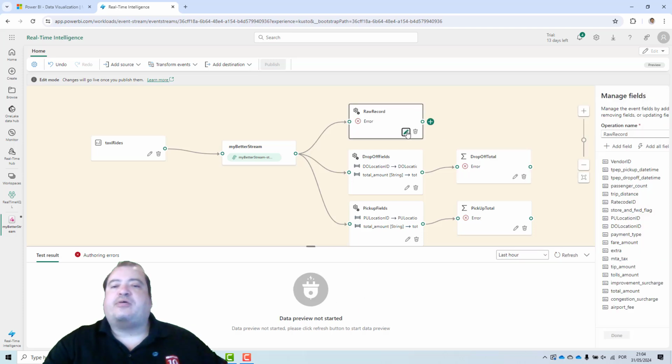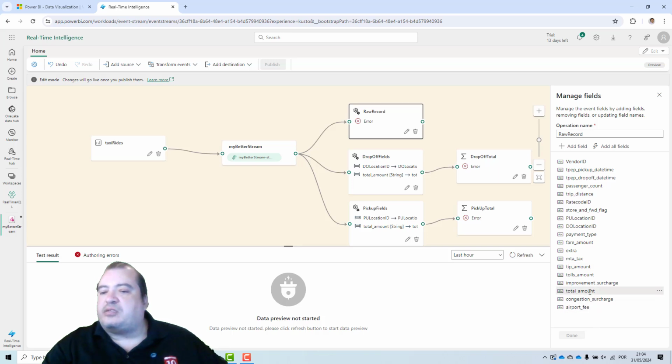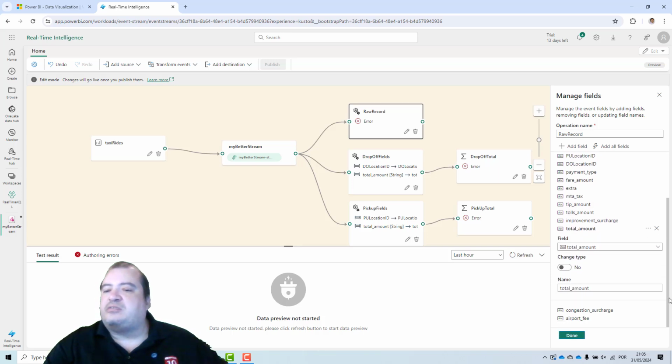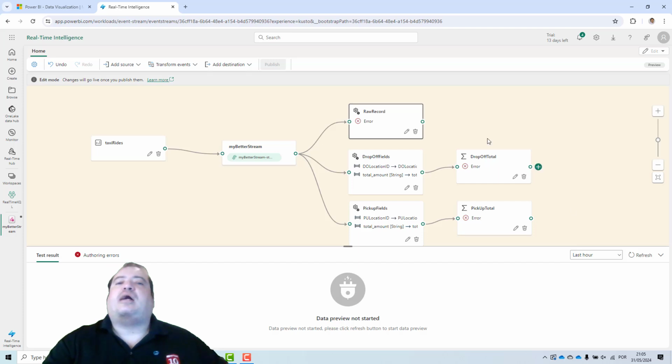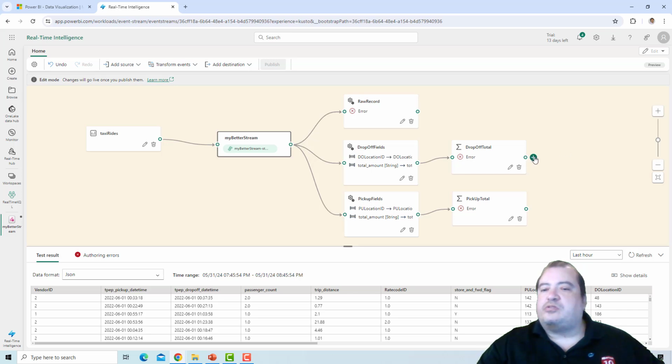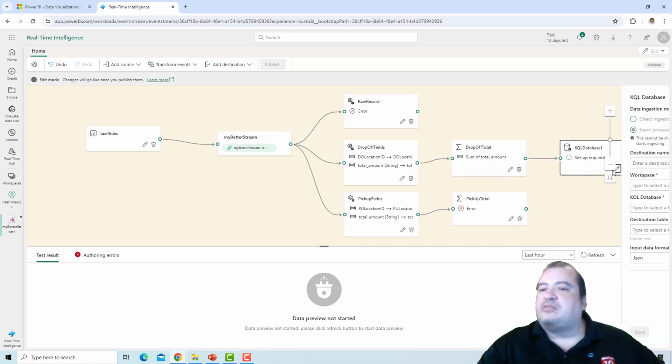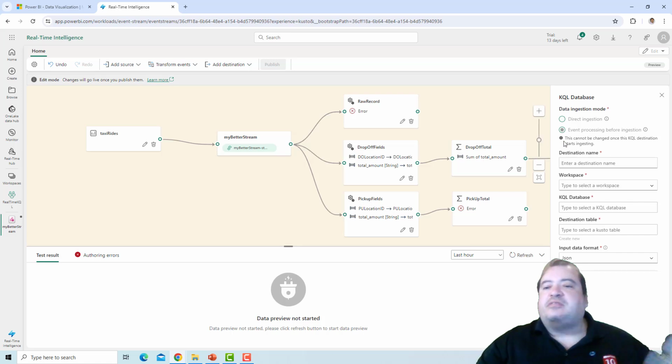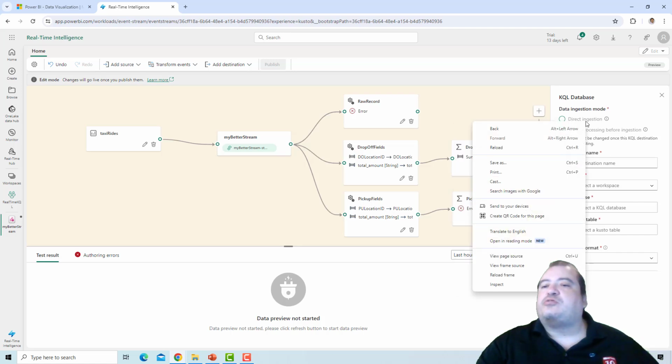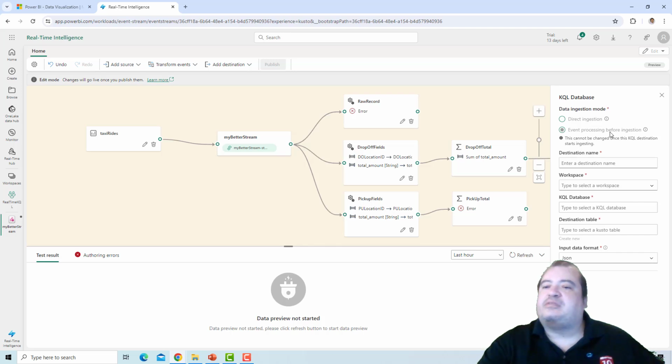On the raw record, I can make some transformations on data type. For example, the total amount here is still a string. I can change it to double. And now I have 2 aggregations and the raw record, and I can add destinations. Now let's add the destination. On the drop-off, I will add a destination which will be a KQL database. Setup is required. Since I already did transformations, I cannot choose direct ingestion. It is event processing before the ingestion operation.